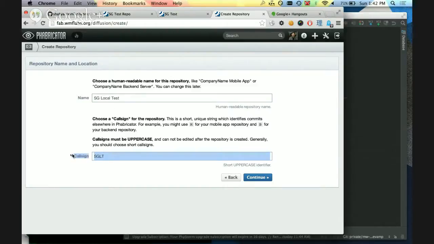And then the call sign is important because you're going to be using this for essentially every commit. It will show up as a lowercase r, then your call sign followed by the commit ID. This is great because you'll be able to give quick links to commits directly by doing something like this, rsglt, and the commit ID. And then that will automatically show up as a link wherever you post it in Phabricator.